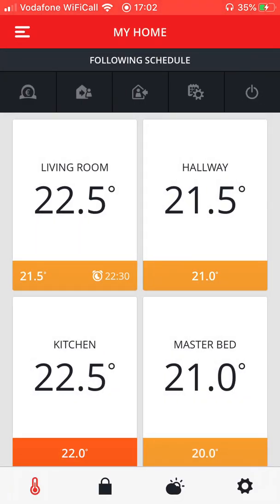And here I have. And you'll see that in the target temperature boxes, the living room now has a little clock with 22:30 on it, which is the time it's overridden to. That's how you know that that temperature is currently overridden and not a scheduled time.